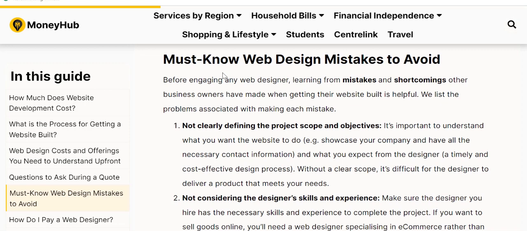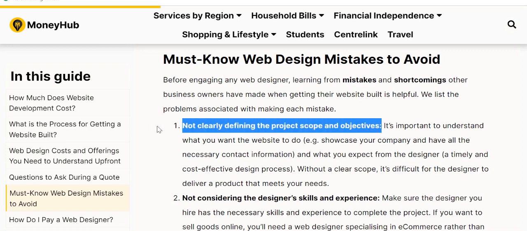Many people embark on a web design and don't really understand the process. So this video is really designed just to explain to you where things can go wrong and how to avoid it. So the first step is, if you do have an idea for a website, say you're a small business, anything like that, it's really important to understand exactly what you want the website to do.